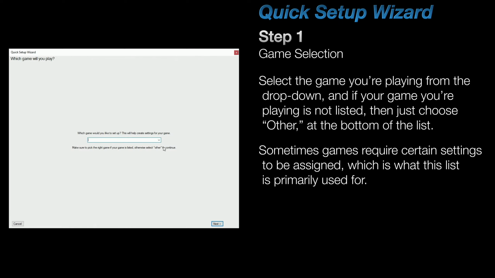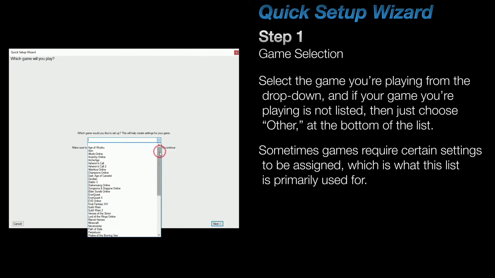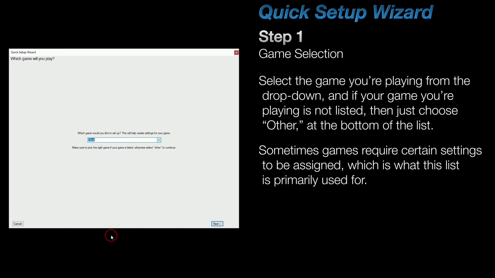Once you're on step 1, pick the game that you're playing from the dropdown, and if the game that you're playing isn't listed, then just choose Other at the bottom. The reason for this initial step is that ISBoxer sometimes adjusts certain settings based upon the game that you're playing, but it isn't always necessary, which is why there's an Other option.